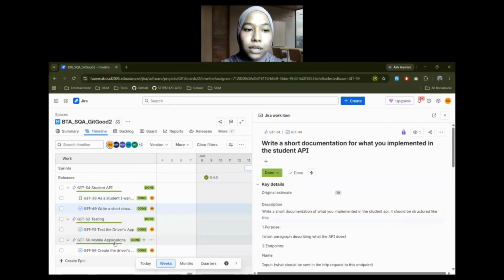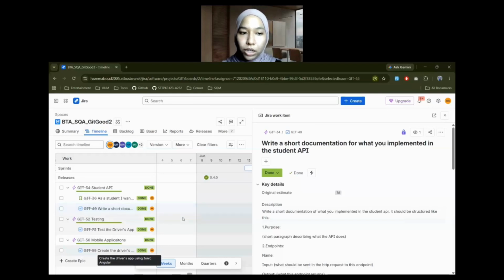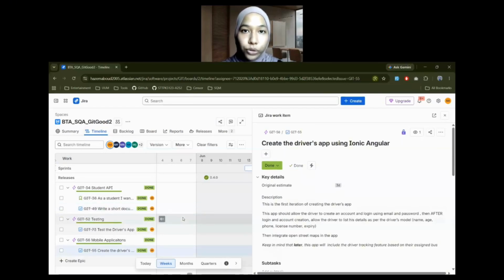The next task is Git 56, which is the mobile application. In this task, I need to create the driver app using Ionic Angular. And this driver app consists of 4 main structures. The first one is the register and login page. The second one is the home page. The third one is the campus map page. And lastly, the profile page.